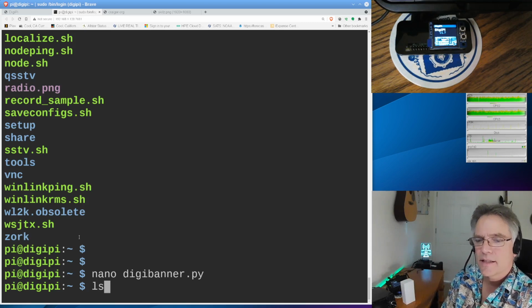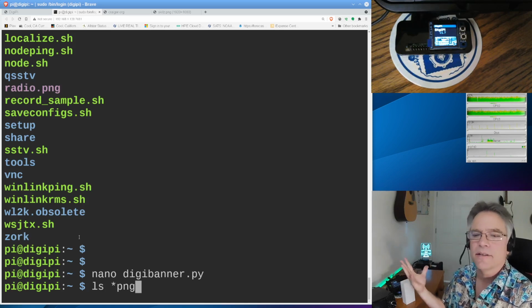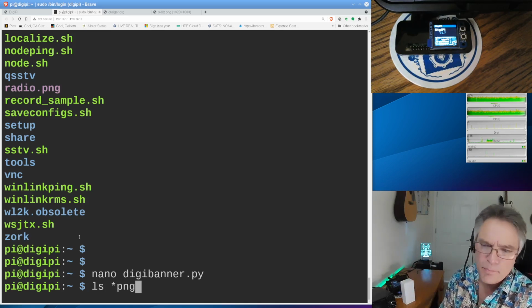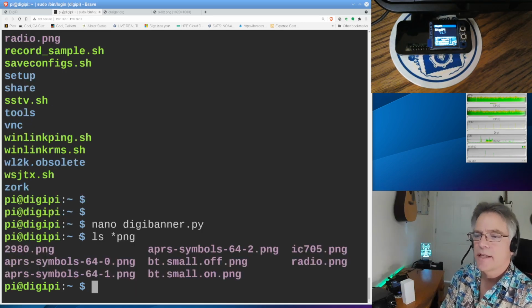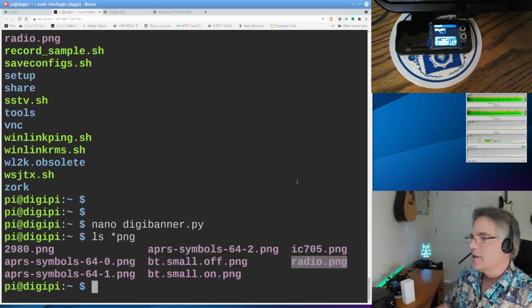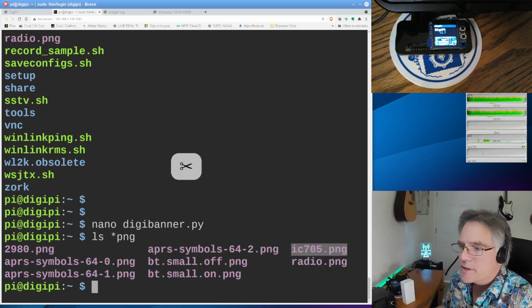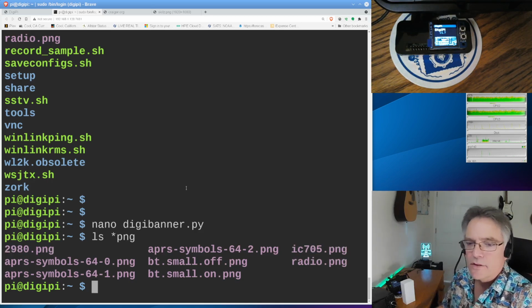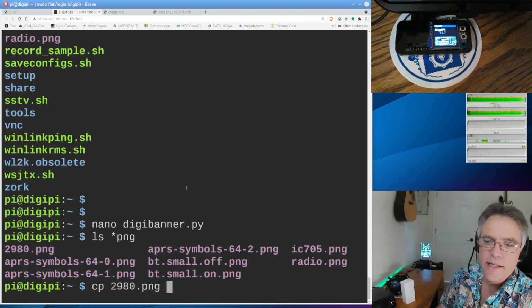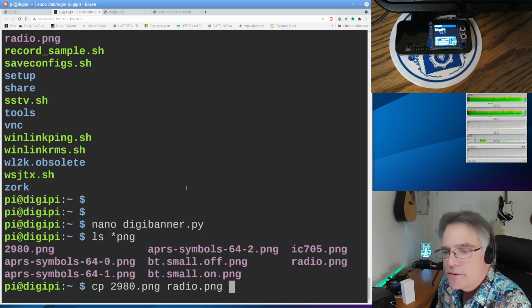All right, so let's look at this. I'm going to do an ls of all files that end in PNG. Remember, the asterisk is kind of a wild card. It means everything, and then it ends with PNG. So ls space asterisk PNG, and here's all the PNG files. So remember, we looked at one called radio inside that program that actually writes to that display. And right now it's an ICOM 705. I've got a couple other ones here. This is an ICOM 705 picture, and this is a Yaesu 2980 picture in here. So let's copy the 2980.png file. So cp is the copy command, and then I want to copy that over the top of radio.png. So copy one file to another file.